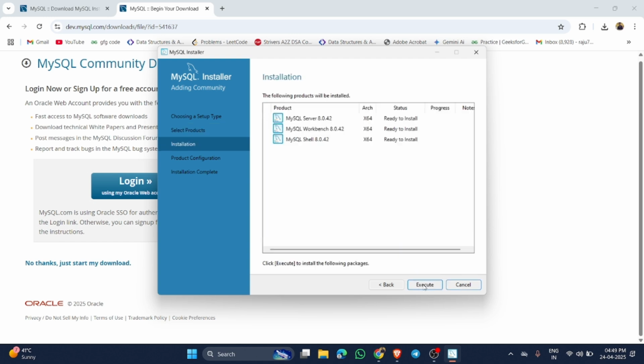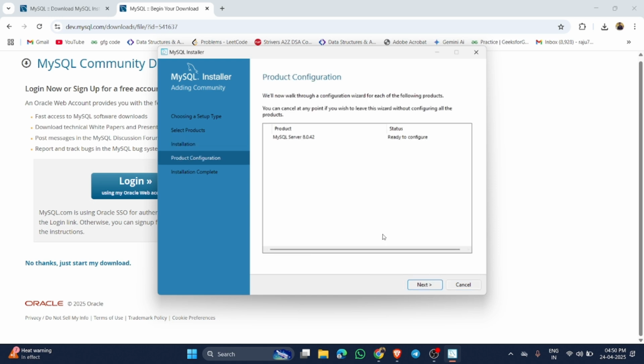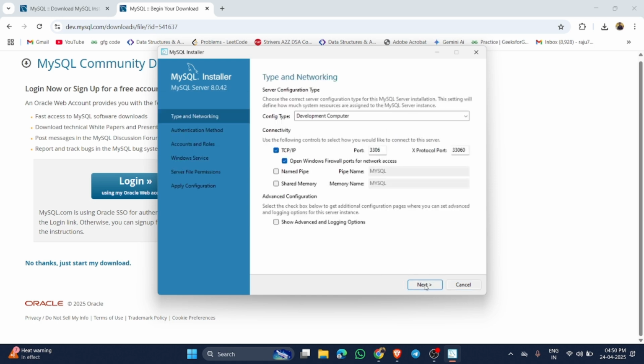Now we execute these operations. The pencil sign shows that it is installing, and then it will show the green tick. So now all three are completed. Now we click on next. Again, we click on next.